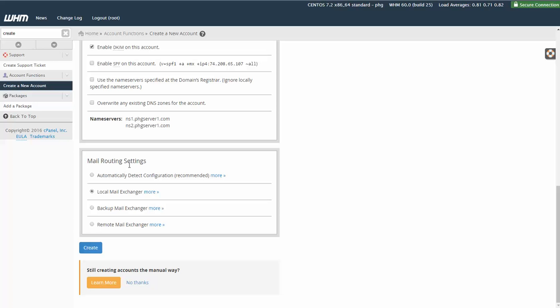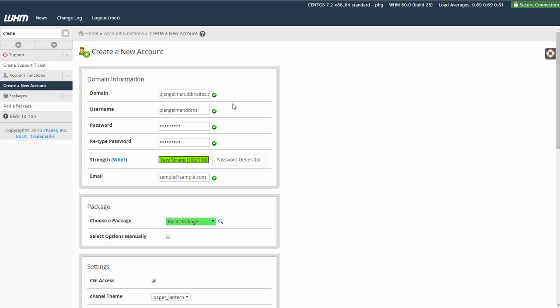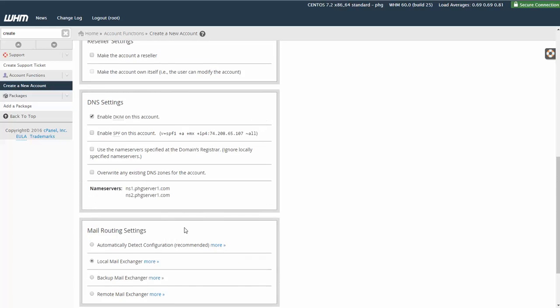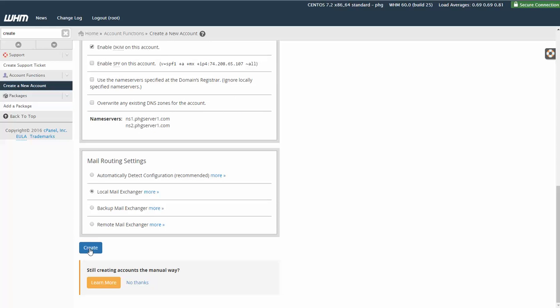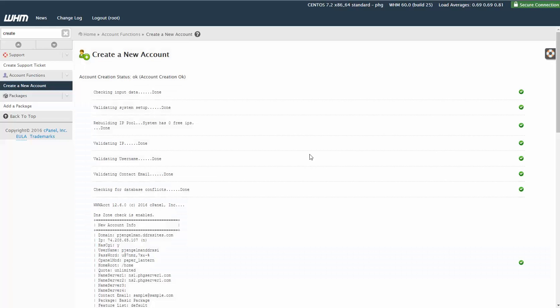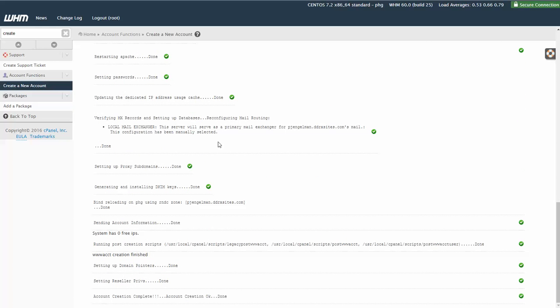Mail routing settings is a setting you want to acknowledge, because if you have emails going off your server, it's fine to use the local mail exchanger, but if you're using like GoDaddy's mail servers or Gmail's mail servers, you're going to want to use the remote mail exchanger and then pre-configure MX records. But simple as that. You see that we created pj.engelman.ddrxsites.com. We'll just hit create and go through all the check marks here.